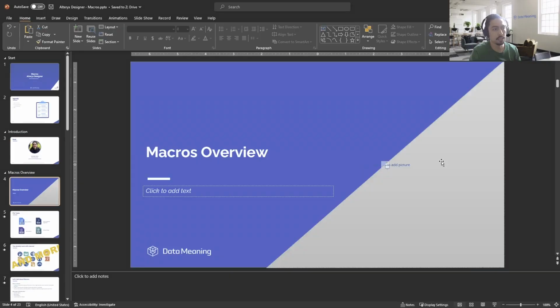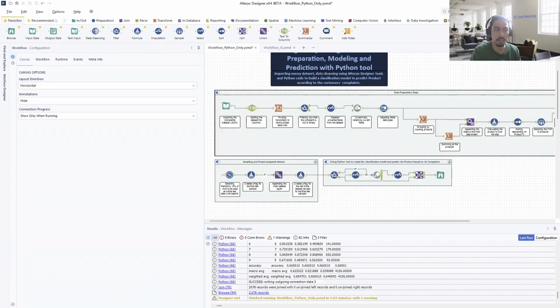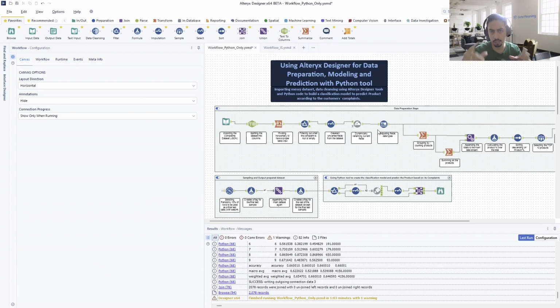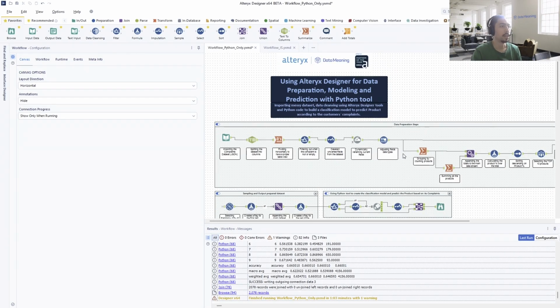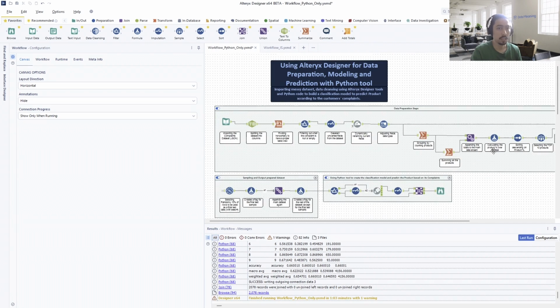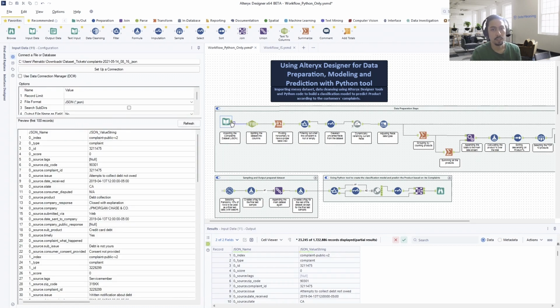All right, I will start here. Let me just open Alteryx Designer. Okay, so I will start by importing a customer complaint data set that I used as an example that I got from Kaggle. This is a JSON format. This data set contains various fields such as complaint ID, complaint text, product type, and so on.